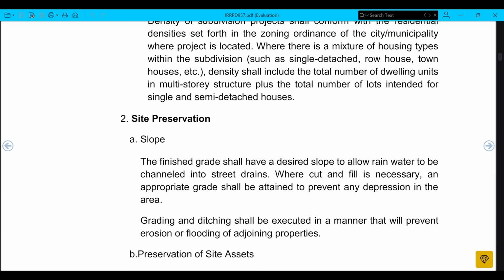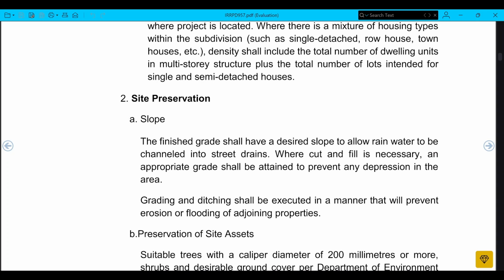Number 2, site preservation. A. Slope. The finished grade shall have a desired slope to allow rainwater to be channeled into street drains. Where cut and fill is necessary, an appropriate grade shall be attained to prevent any depression in the area. Grading and ditching shall be executed in a manner that will prevent erosion or flooding of adjoining properties.